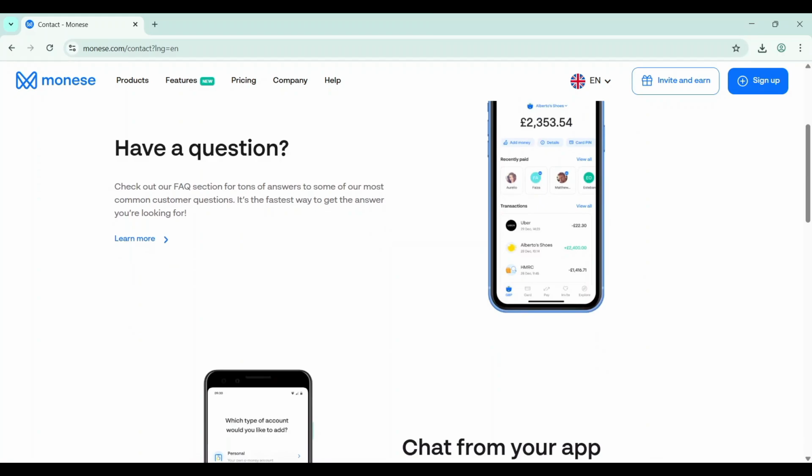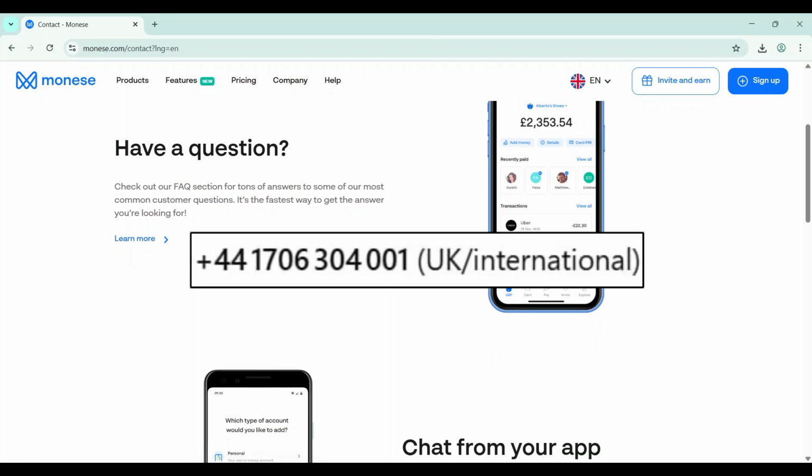And then from there, if you have a really important and urgent matter, you can call them through their hotline right here. And that's it. That's how you contact the Monese Bank.